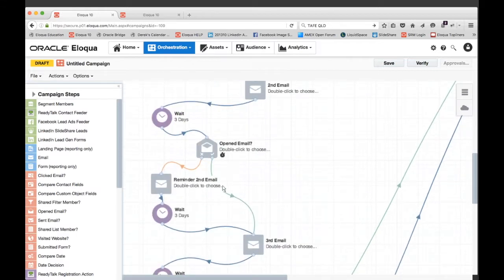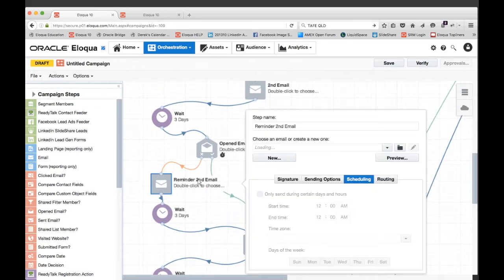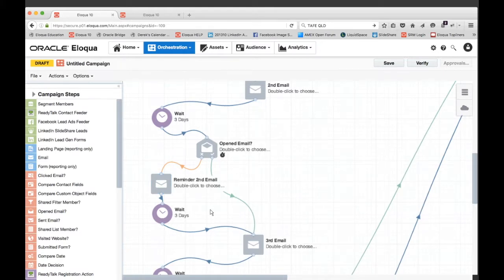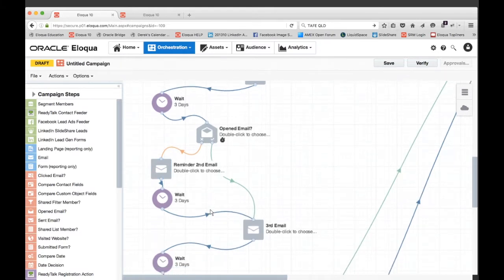You'll find it much easier when you build out these types of templates if you actually name the steps. So you can see here you've got the ability to call those whatever you want. And by naming each of the steps, it really does make it a lot easier and really helps you get everything configured the right way.